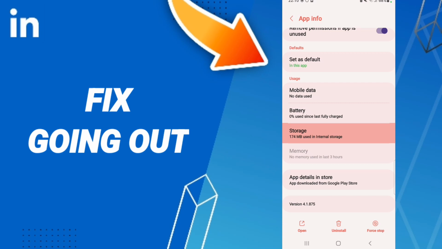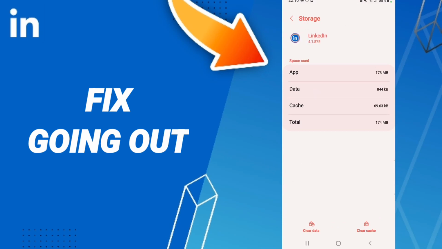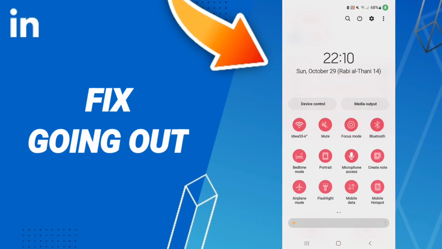Here we'll enter the window of storage. After that we click clear cache. Then you can go to your airplane mode and turn it on. And as you see here, you can turn off your airplane mode again to fix that problem.